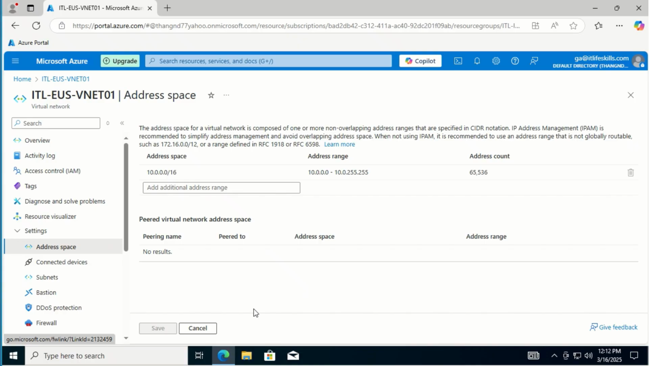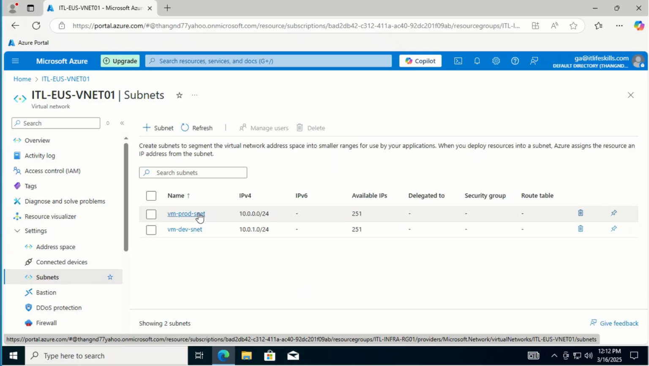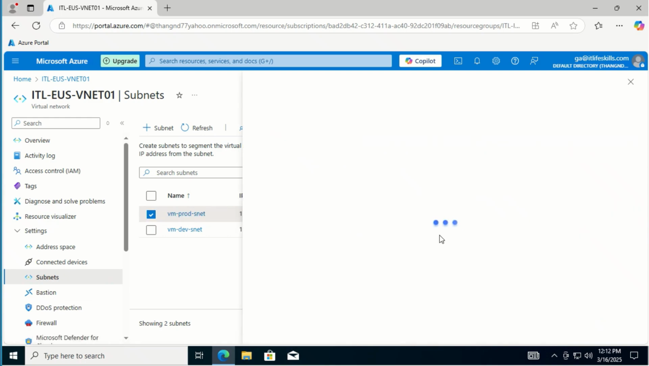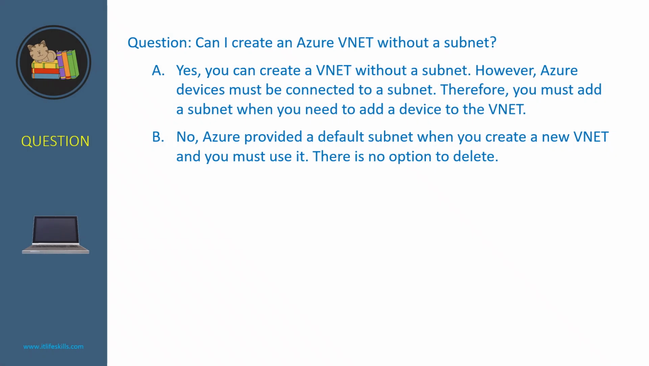Now let's click on the subnets. As you can see, the VNet was created with the two subnets vm-prod-snet and vm-dev-snet with the correct address ranges that we entered. Now let's click on the production subnet. Everything looks good. Let's conclude our lesson with the review questions.